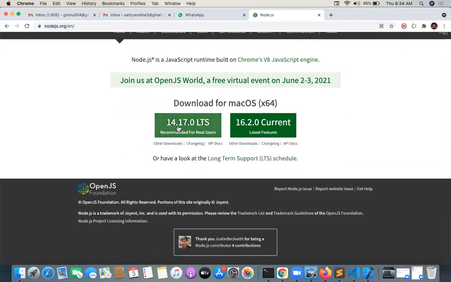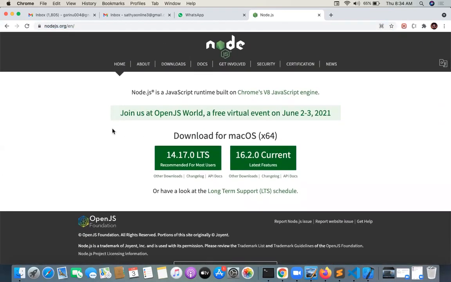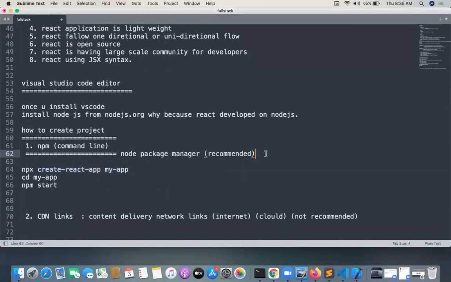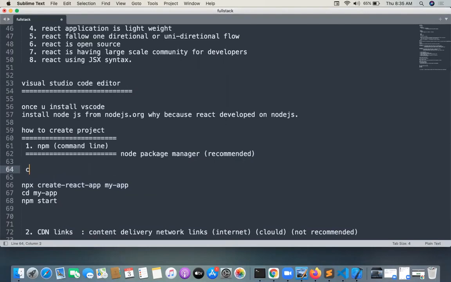The recommended version is the latest version, 14.17. Based on your operating system, you can download. My system is a Mac operating system and I already have Node.js. So check what the latest version installed on your machine is. How to check the Node installation? Just go to the command line.